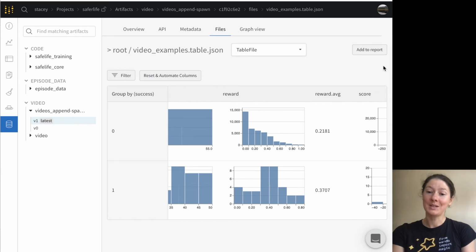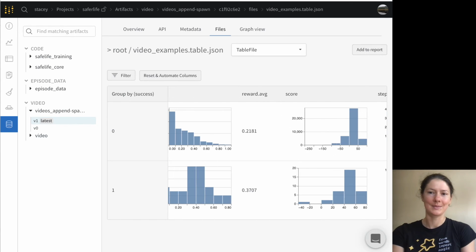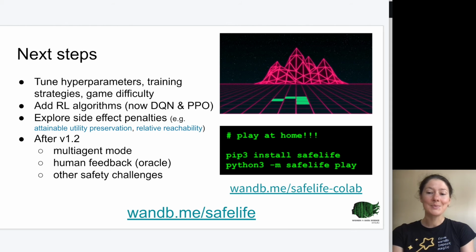When I'm done with a configuration I like, I can also export it to a report and share it with my teammates. And finally, the next steps for Safe Life are to tune hyperparameters and try different RL strategies.